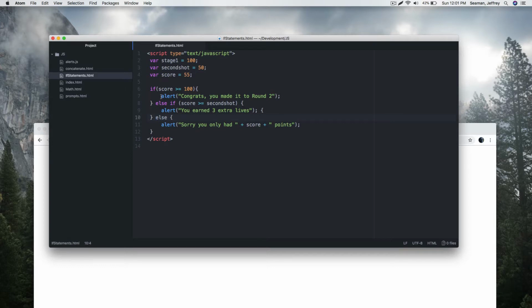If the score is greater or equal to 100, which is fine, we exit, we alert, that's fine. And then we say else if score is greater or equal to second shot, we give it a message. Perfect, that looks good. And then we say else this right here, and that's it. That should work. All right, so why didn't it work?